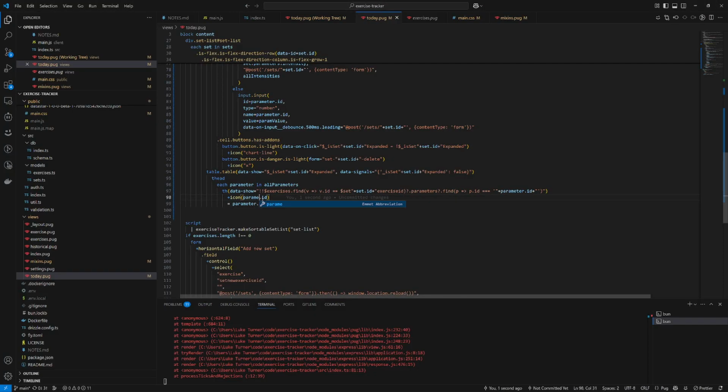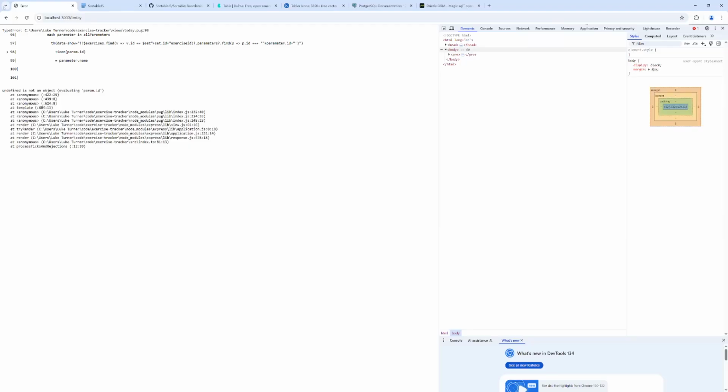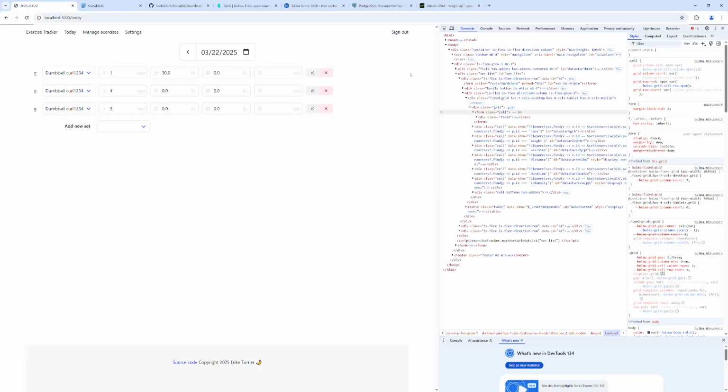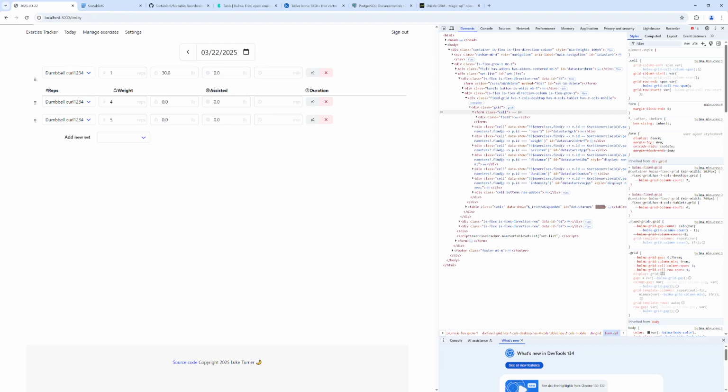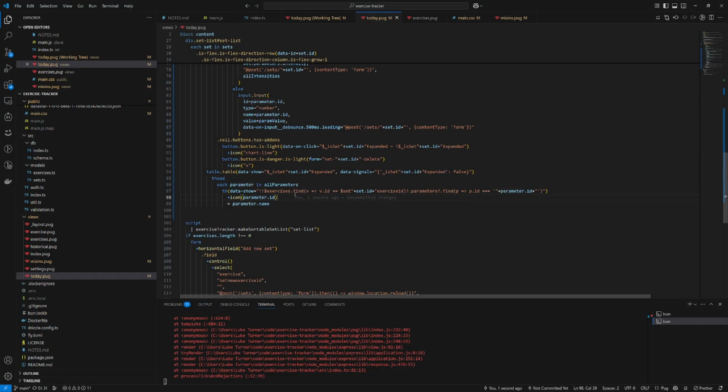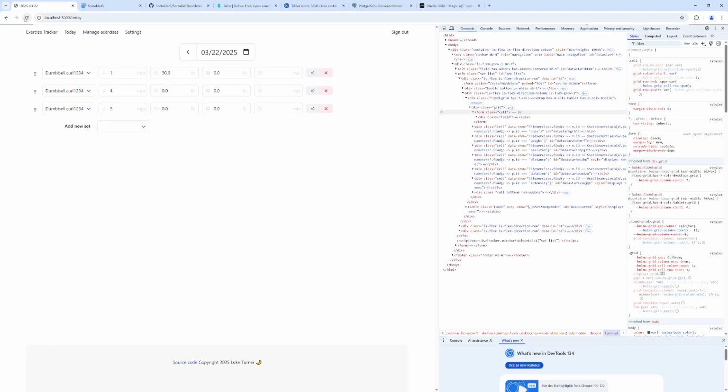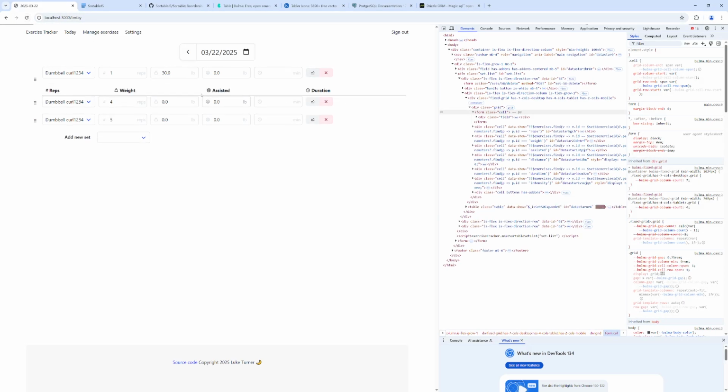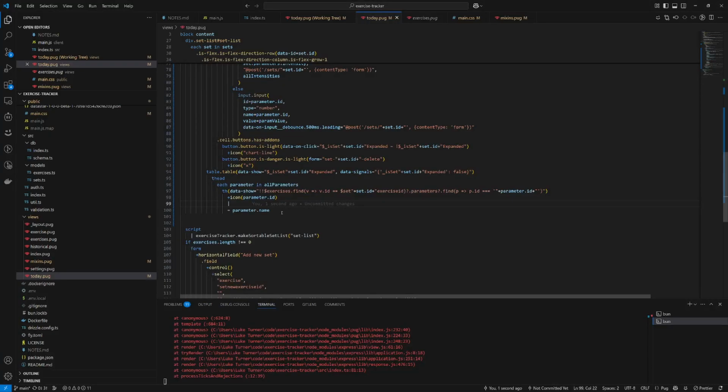Oh, parameter.id. So now if I click that, it'll have those little things in there. And then, you know, I'm just going to do a space like that. Okie doke. Cool. And so then we will have underneath here a T body. And we're going to do the same kind of thing here.